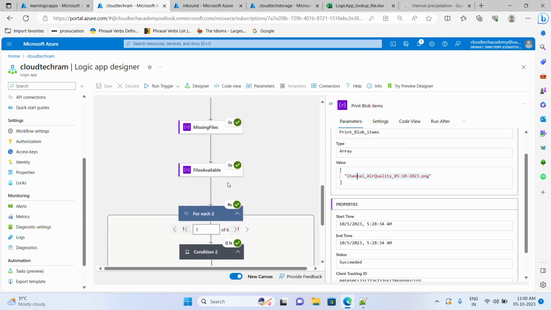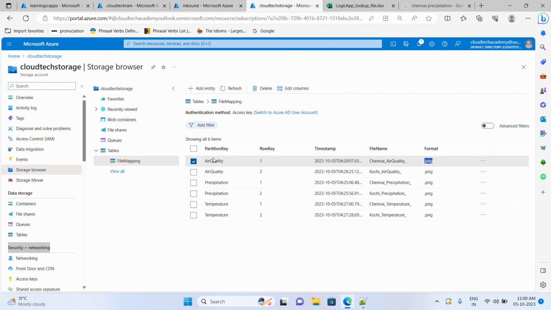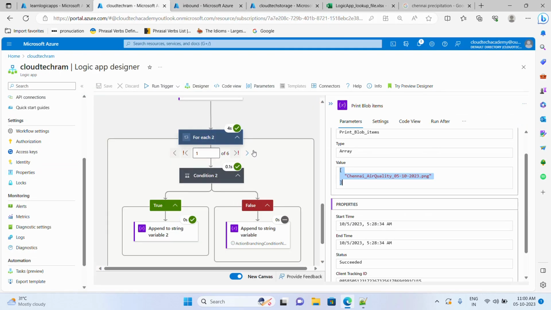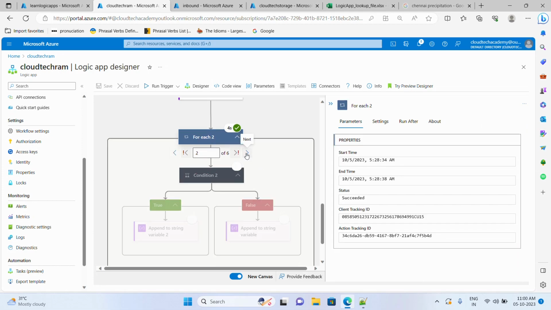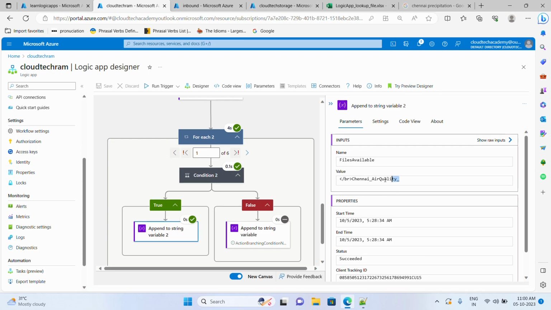Anyway, now let's go to the for each. So we have 6 items inside this storage, so for 6 items it got iterated, which is why it shows 1 of 6. There will be 6 loops, just click next, next, next, so that it goes to the next loop. The condition for the first one is true, which means the file is available. So what is that file? The Chennai air quality file is available, that is why.